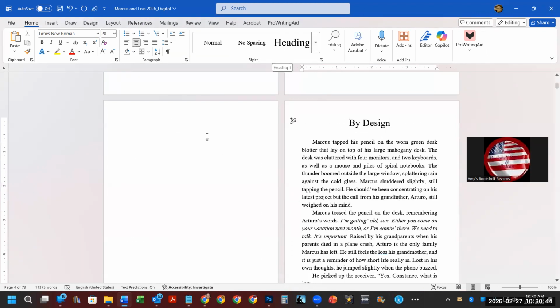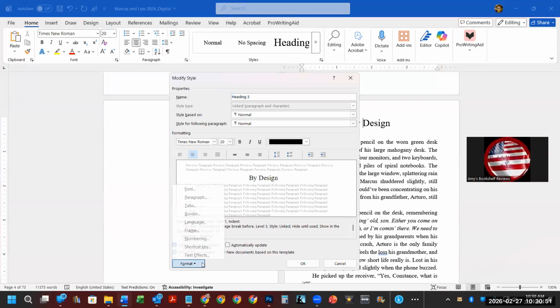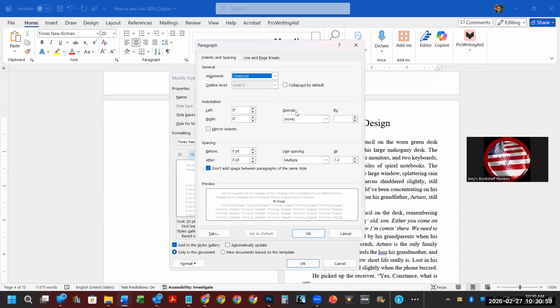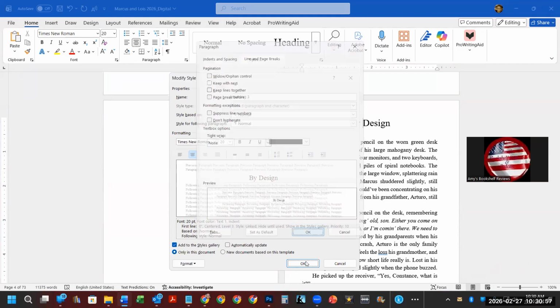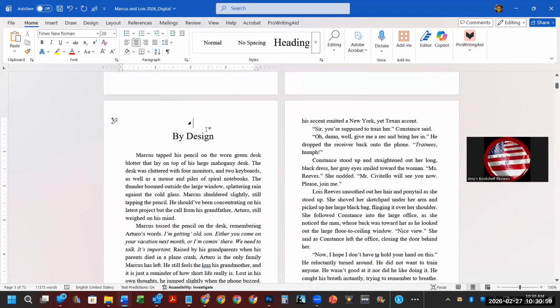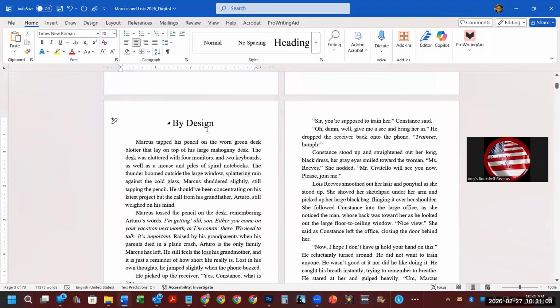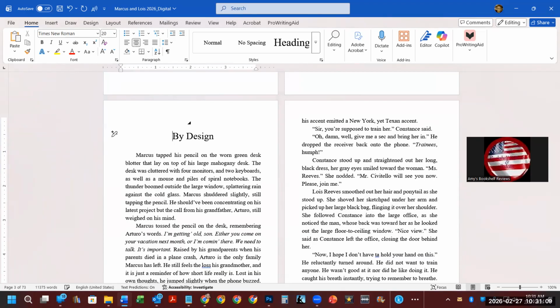And this one, let me just double check. This heading is 3. So I want to go in here and take out the page break before. Yeah, because we had set that up prior. So now we have that, so we're not going to worry about it giving us a page break when we want to add a space.